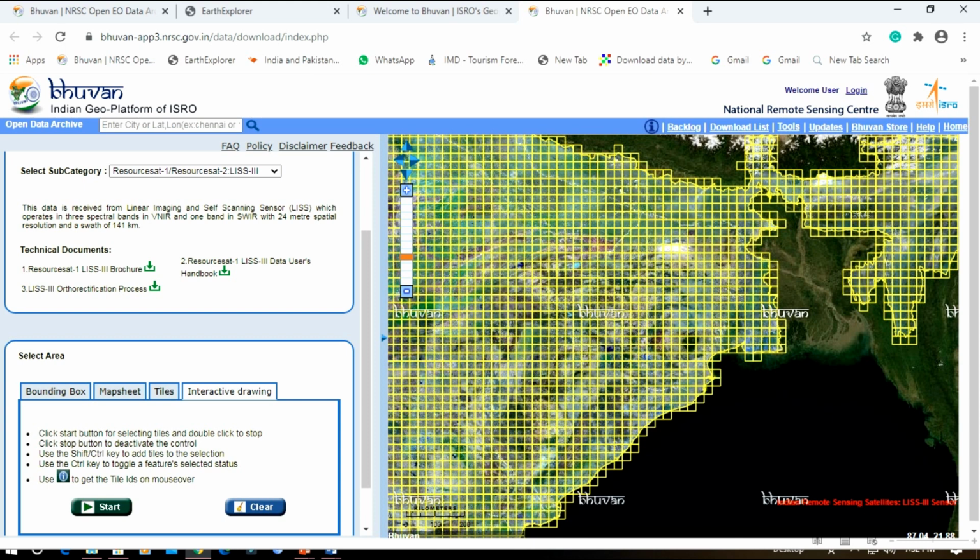Or interactive drawing, you can draw a particular area, here all the directions are written. Click start button to select tiles and double click to stop. Click stop button to deactivate the control. In this way you can select any particular area of your interest.